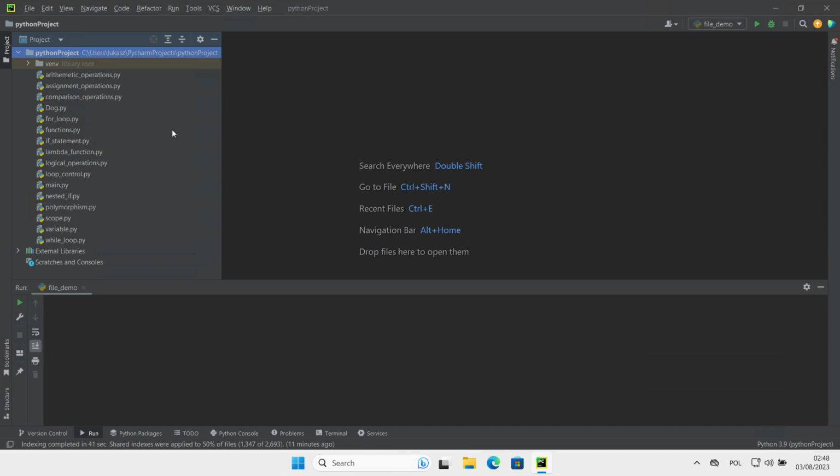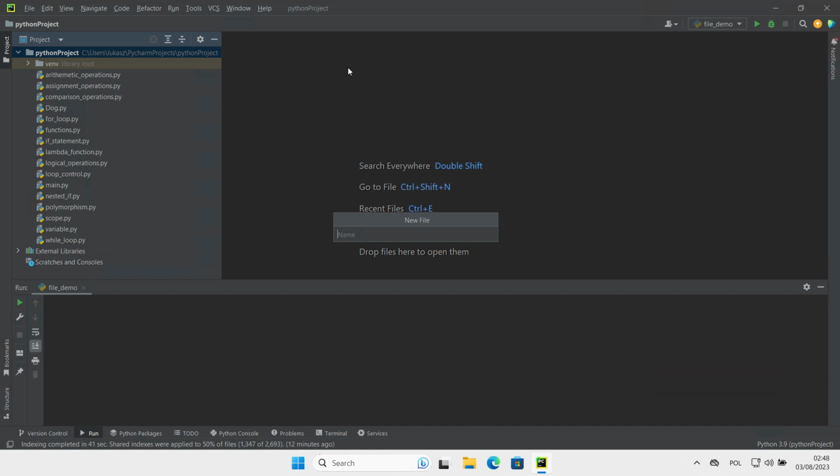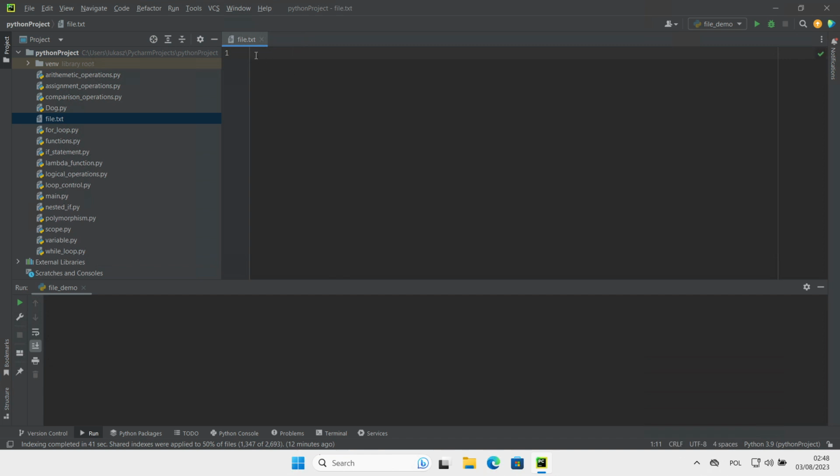Okay, before we start, I will create in our project a simple text file. In the Python project, I choose new file. I'll name this file file.txt. Okay, and I will put some lines into our new file. First line, second line, third line.